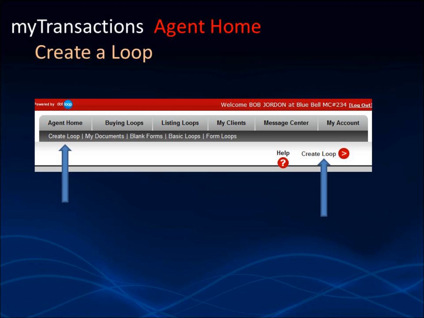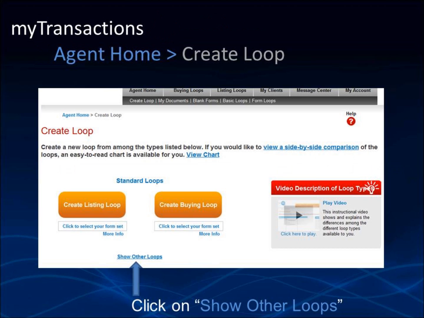You have 2 places to make this choice. Click on either choice. Note that under the red bar with the words myTransactions and under the Transactions header bar are the words in blue, Agent Home. There's a right caret, and then the words in gray, Create Loop. This is a breadcrumb bar, which shows you exactly where you are. If you are lost, just look at the breadcrumb bar and you can click on any of the blue words to go back to that page.